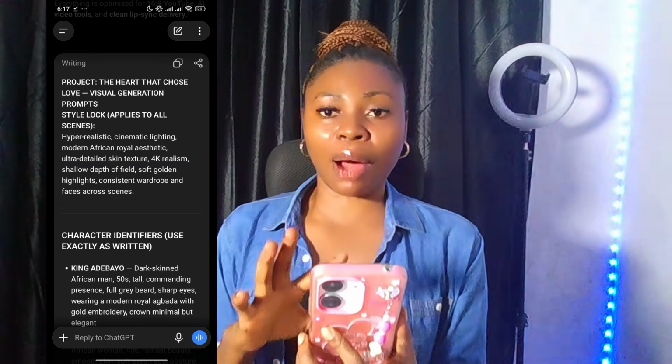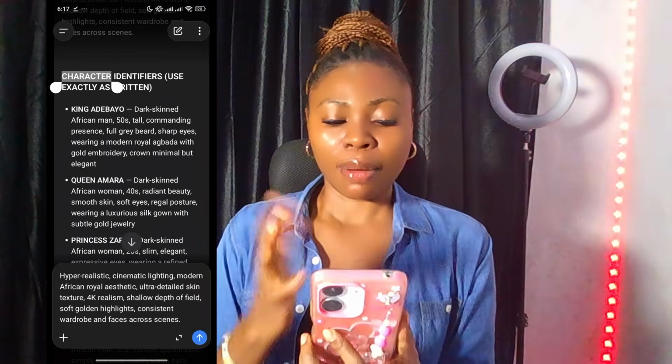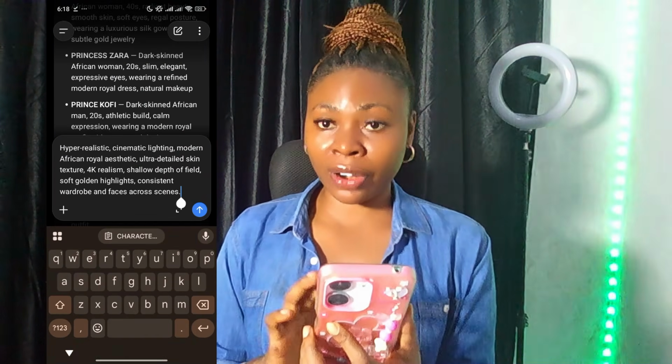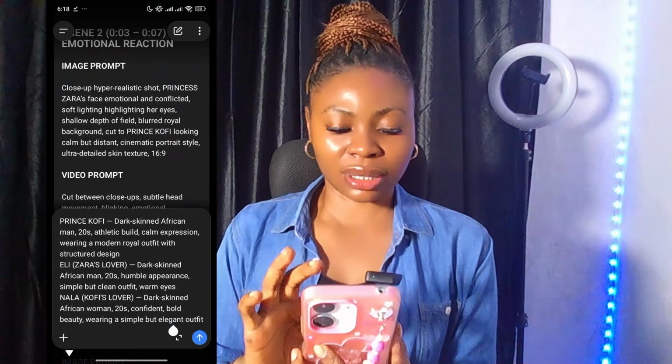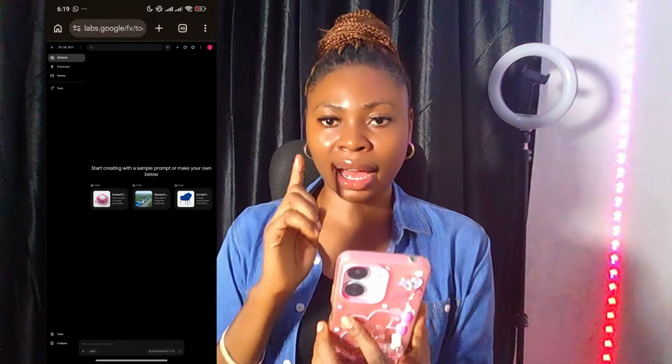So generating our scene 2, you don't need this character identifier. That is optional. Do you understand? But I mean, you can still put it, because AI can be very amazing sometimes. So you can put it, but it's optional, okay? So I'm going to use it. Then I'm going to select scene 2, cut. Let's head back to Flow AI and let me show you something.